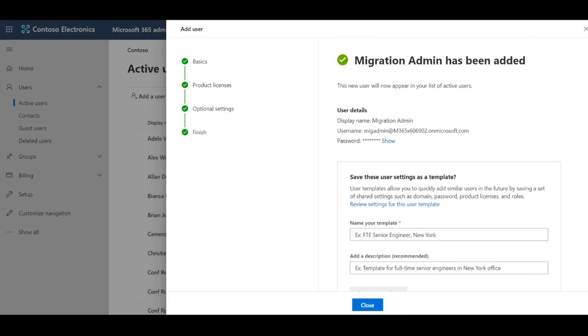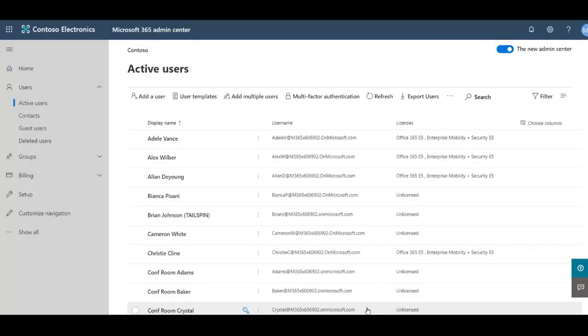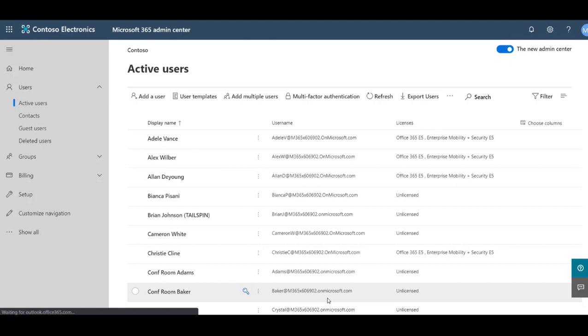Then you have an option to save this account as a template. So if you want to create one just like it, you absolutely can. So now we have a global administrator account that we can use for your on-demand migration activities. But is there anything else that we need to worry about? The answer is yes, but it's pretty easy to do.